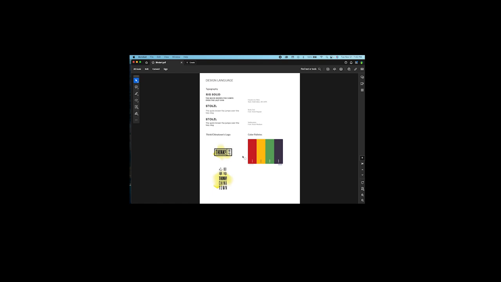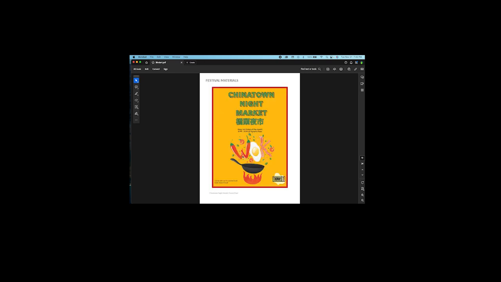I also took a look at Think Chinatown's logo, so that's actually the company's logo, and then also the color palettes from before when I was doing my mood board. So this is the direction I want to go with for design language. And I did a few short sketches of the festival materials.